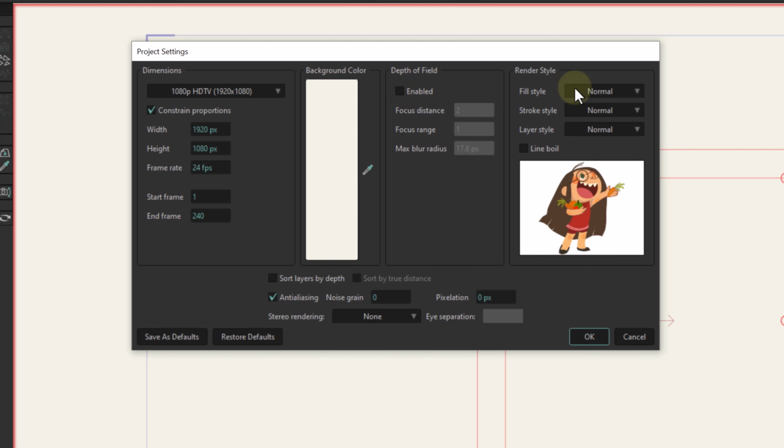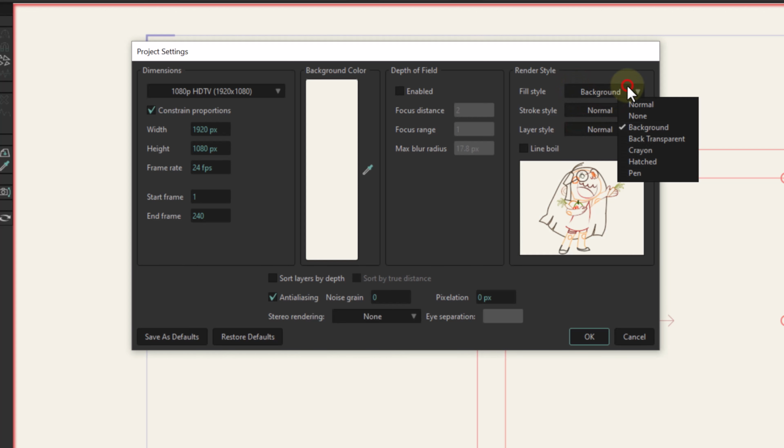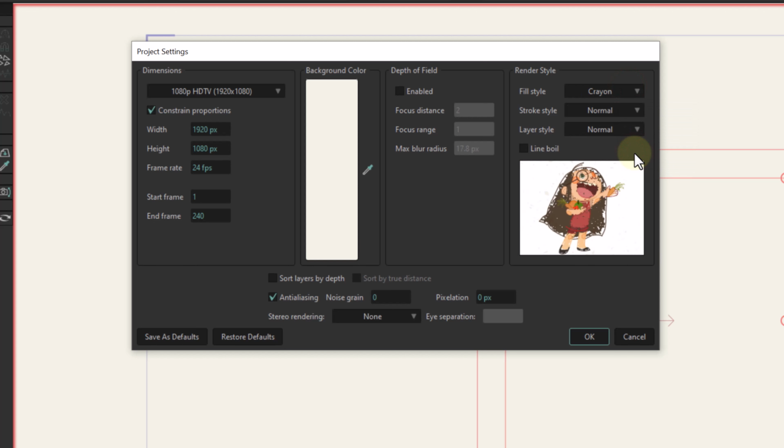We have render style next. This is a very cool effect that you can have for your project. We have fill style. This talks about how the fill color is going to be. So it creates this sort of nice effect for everything in your project. So it has many inbuilt functions that you can play around with and see what works based on your needs. We also have stroke style, same thing. And then the layer style.